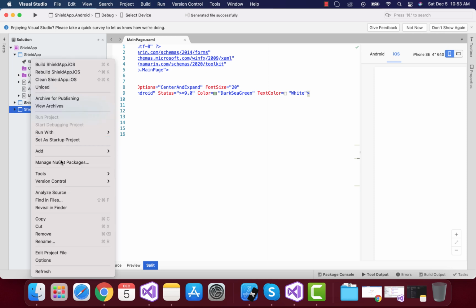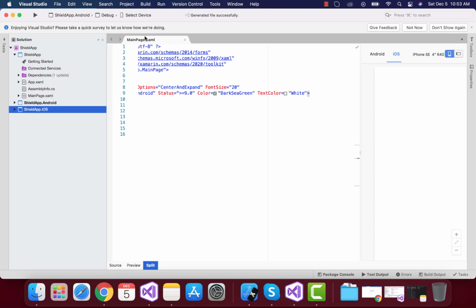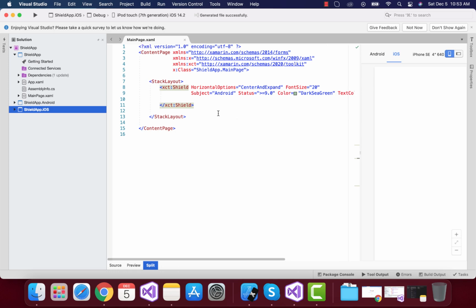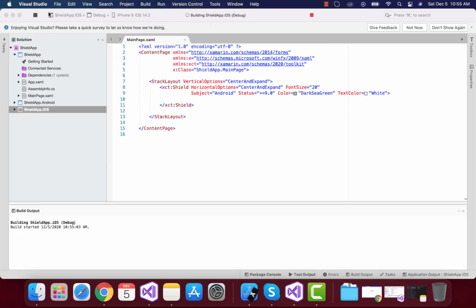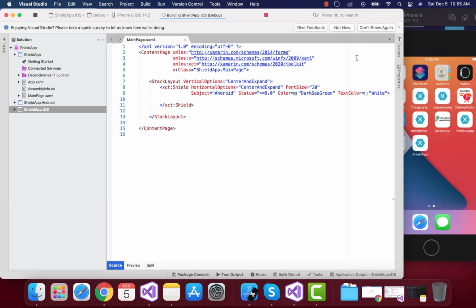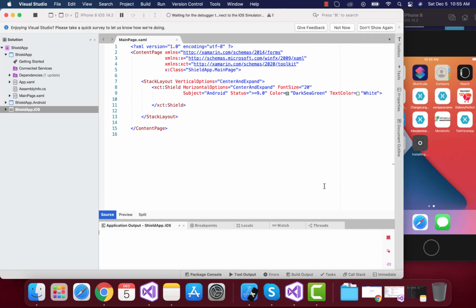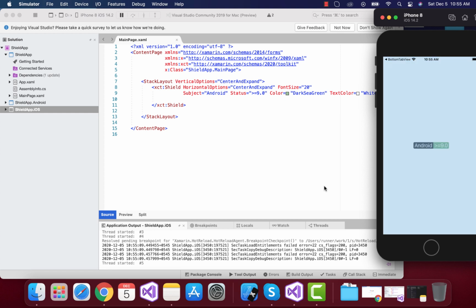That's all. Now let's set the iOS project as the startup project, and then I'm just going to select iPhone 8 as my starting project, and let's start the project to see whether it compiles and gives us the expected output or not. Okay, we got our expected output.